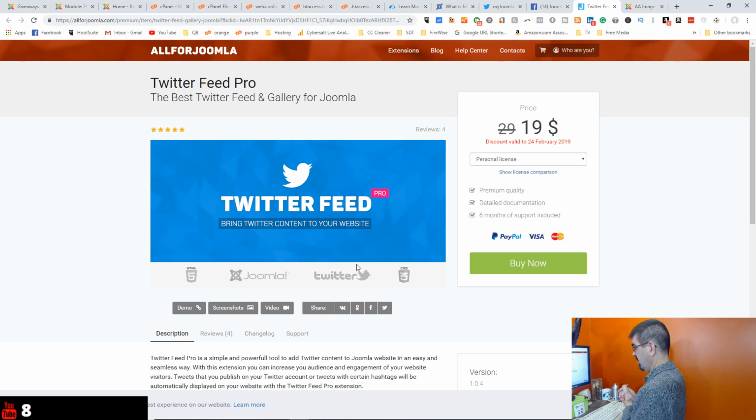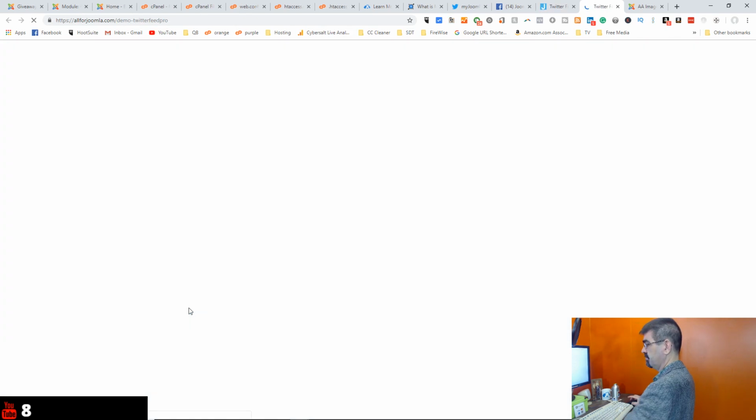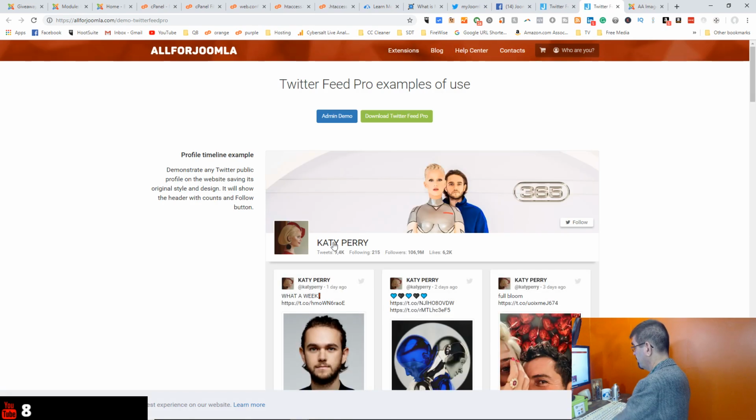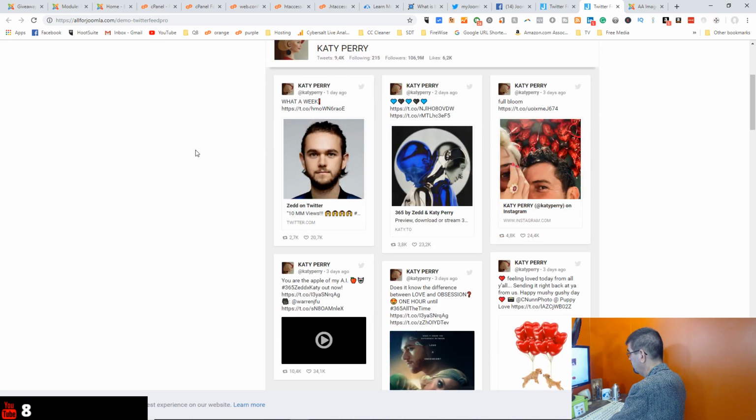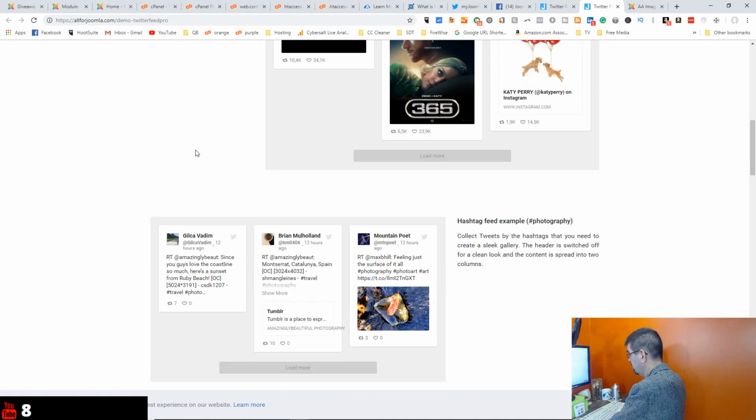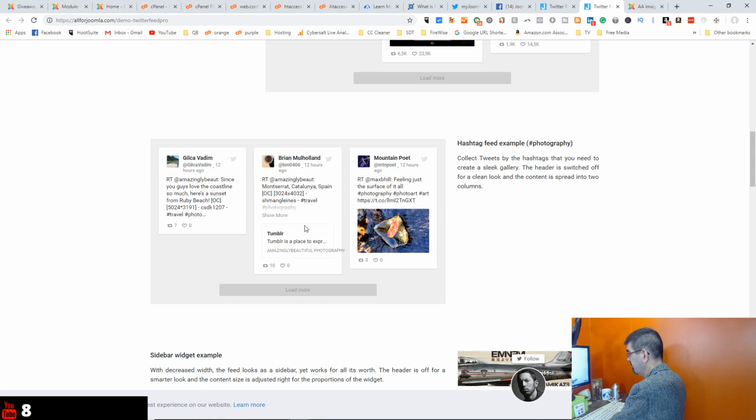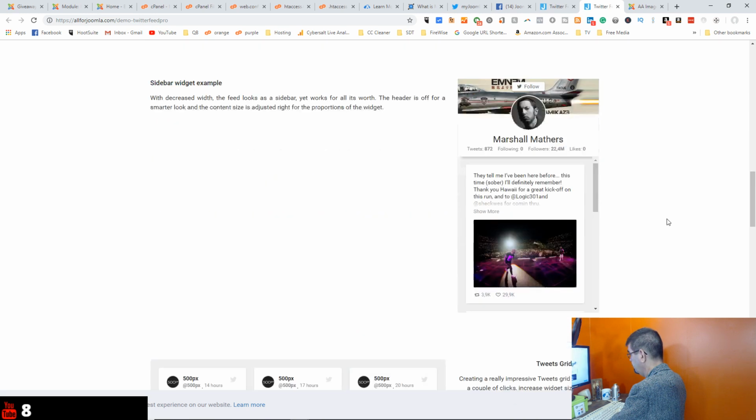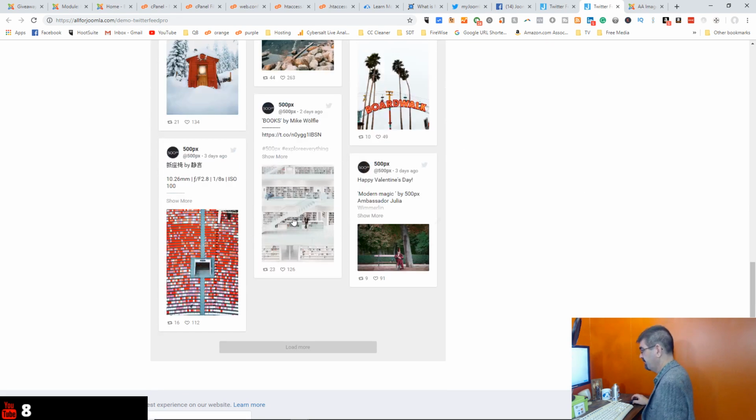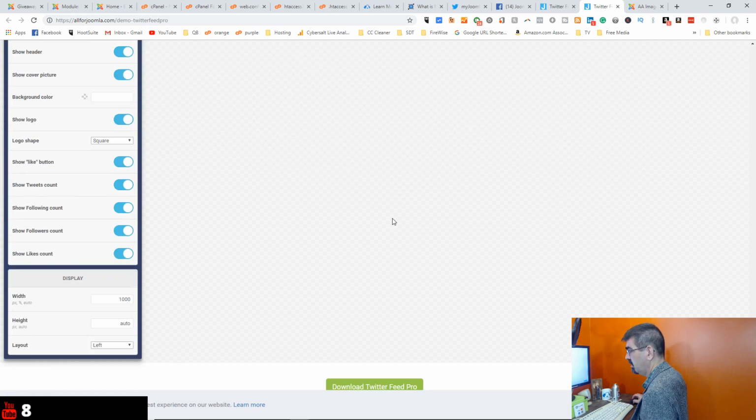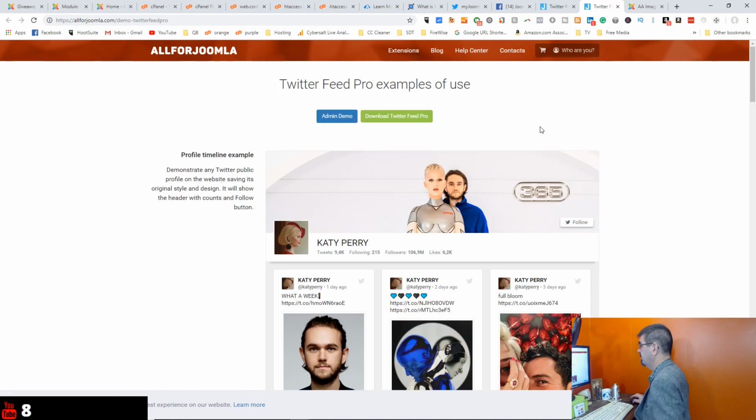Twitter Feed Pro, the best Twitter feed and gallery for Joomla. Let's check out this demo. All right, profile timeline example. So Katy Perry, and here's that. Hashtag feed example. Sidebar widget example. Okay. And tweets grid example. All right, a fancy way to show your Twitter feed on your site. Twitter Feed Pro, which means there must be a free version.